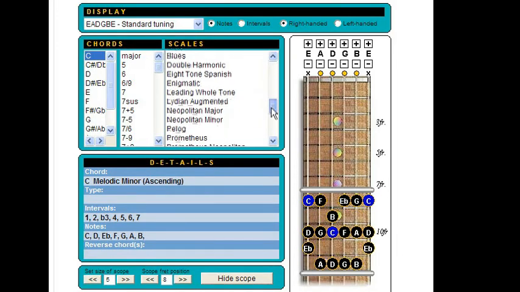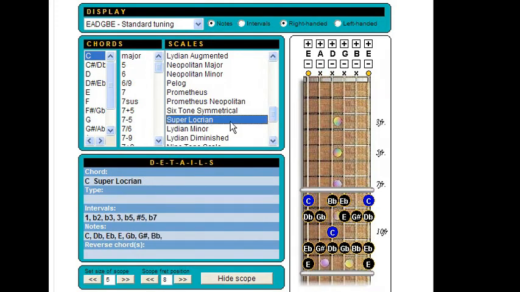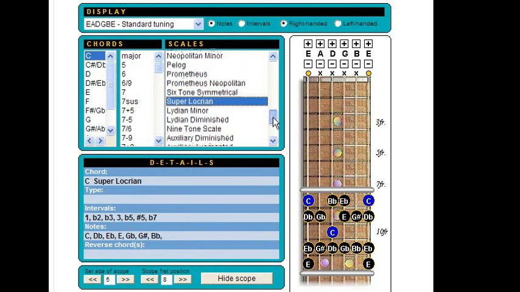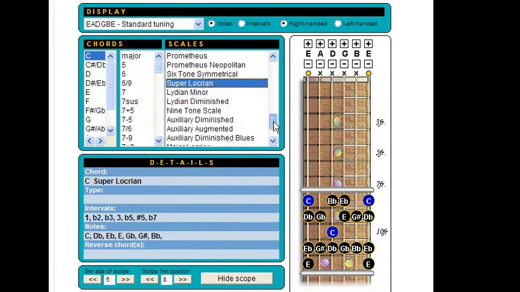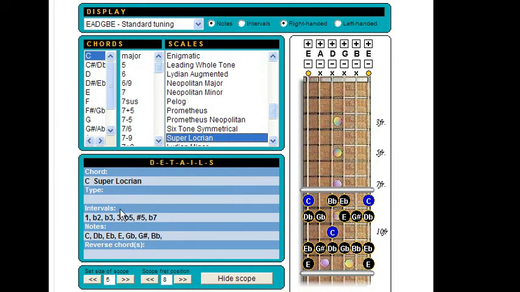There's a ton of different ones. Well, you must learn your Superlocrian. If you're a jazzer, Superlocrian is actually used quite a bit. So even though it sounds like a funny mode, it is a common jazz scale that's used. So there's just a ton of them here to do that.